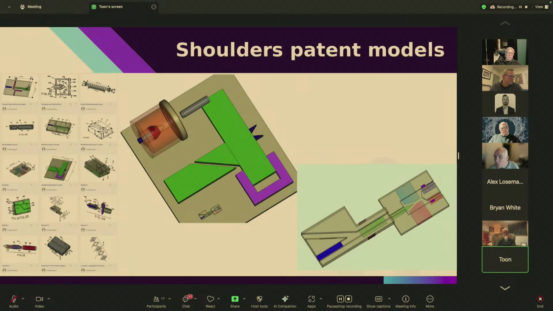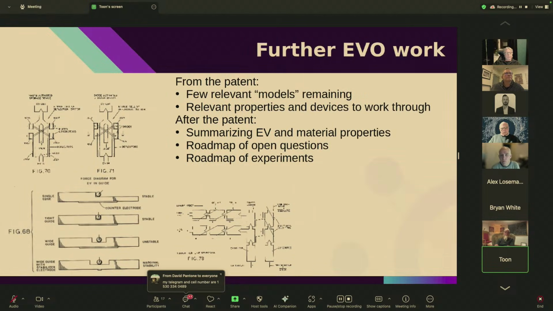By far, for me, the most valuable part of this research has been the little nuggets of information in each subsequent description of a device, where little details that don't get mentioned elsewhere suddenly pop out. And that brings me to, oh wow, the image quality has reduced. That brings me to my last slide: what I intend to do next.